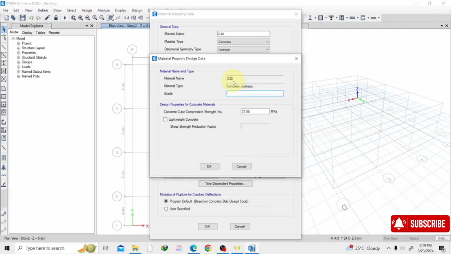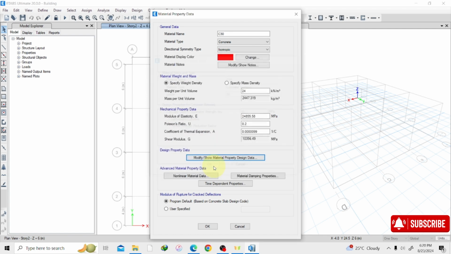So it's a C30 concrete we are creating, and the grade will be 30. The compressive cube strength of the concrete is 30 megapascal, so we just input that value here. Based on the strength you want, if you want 25, 30, 35, you just input those values here. But we are working with a C30 concrete. Also, if you want it to be light concrete, you can check this and input your values, but we don't really want that, so we uncheck it and click on OK.